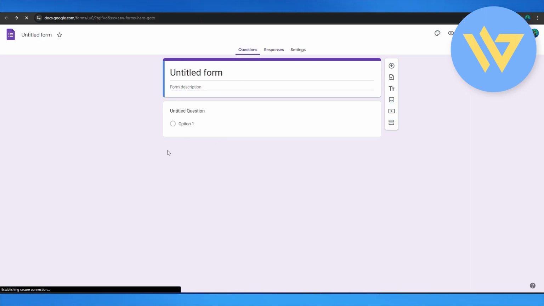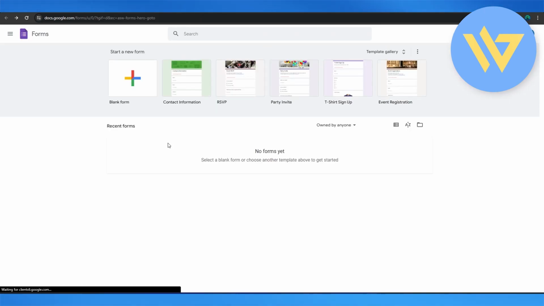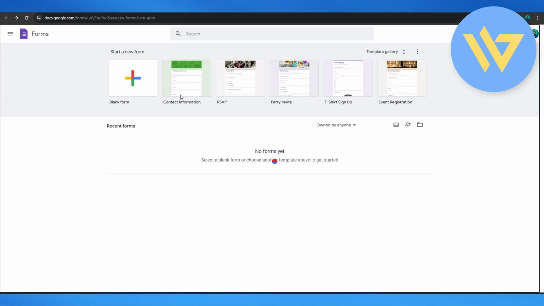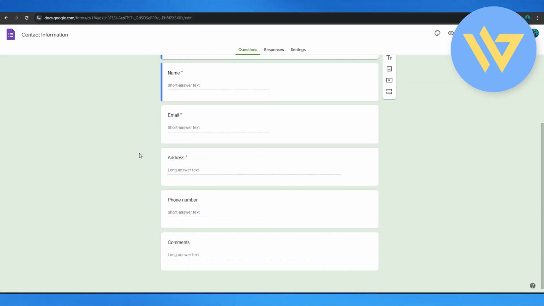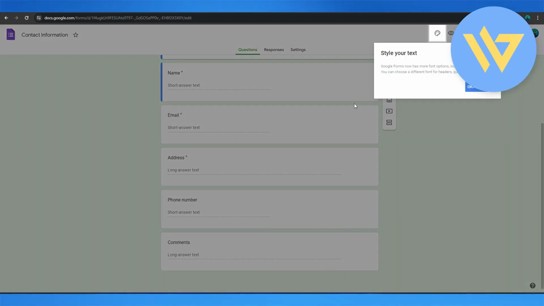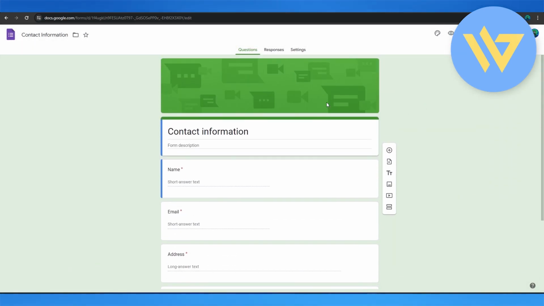If you don't want to create a form and you want to go with a template, you can. All you got to do is select a template. So let's say you would want this one, right? The contact information. And over here, as you can see, it's a pre-made template with background and emails and all the answers you want, and you should be good to go.